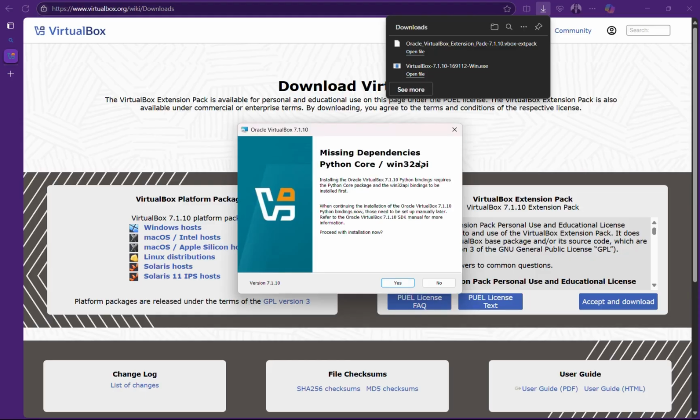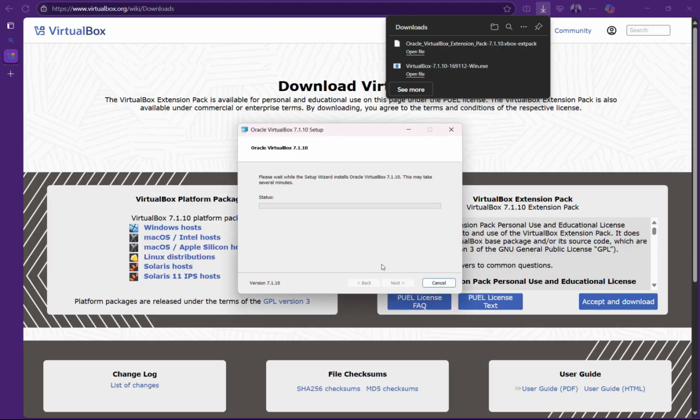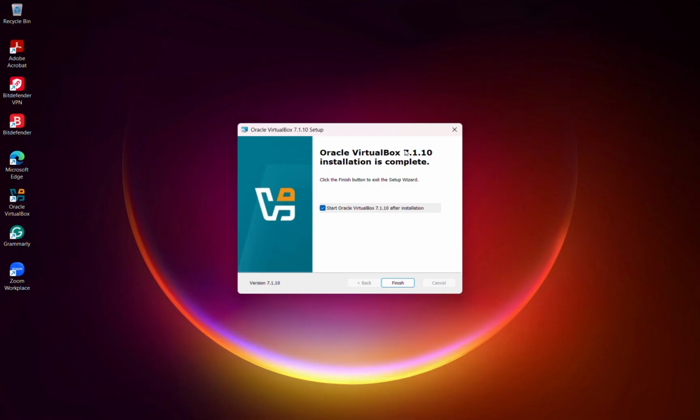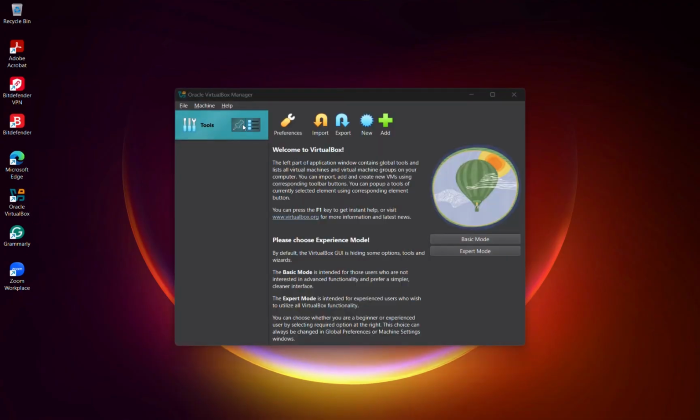It's showing a missing dependencies Python Core warning, so it's installing that. Okay, click on next, click on next, install. It's gonna take a couple of minutes. When the installation is complete, click on finish, and you can see on my desktop there is an Oracle VirtualBox, so it will automatically pop up.